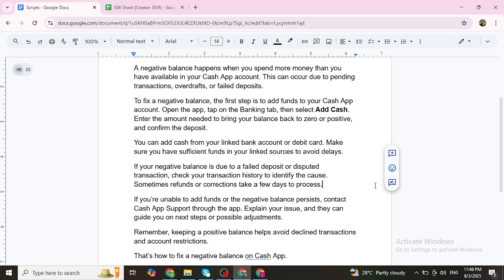If your negative balance is due to a failed deposit or a disputed transaction, check your transaction history to identify the cause. Sometimes refunds or corrections take a few days to process.